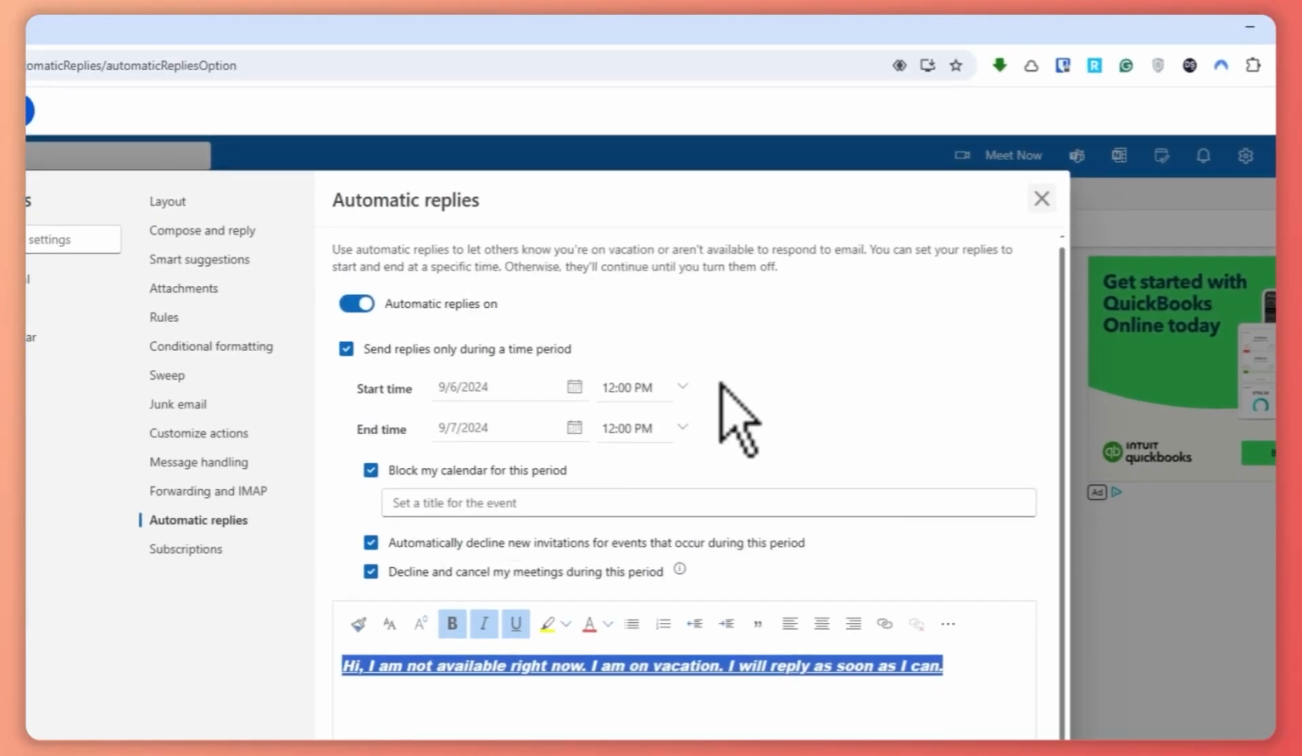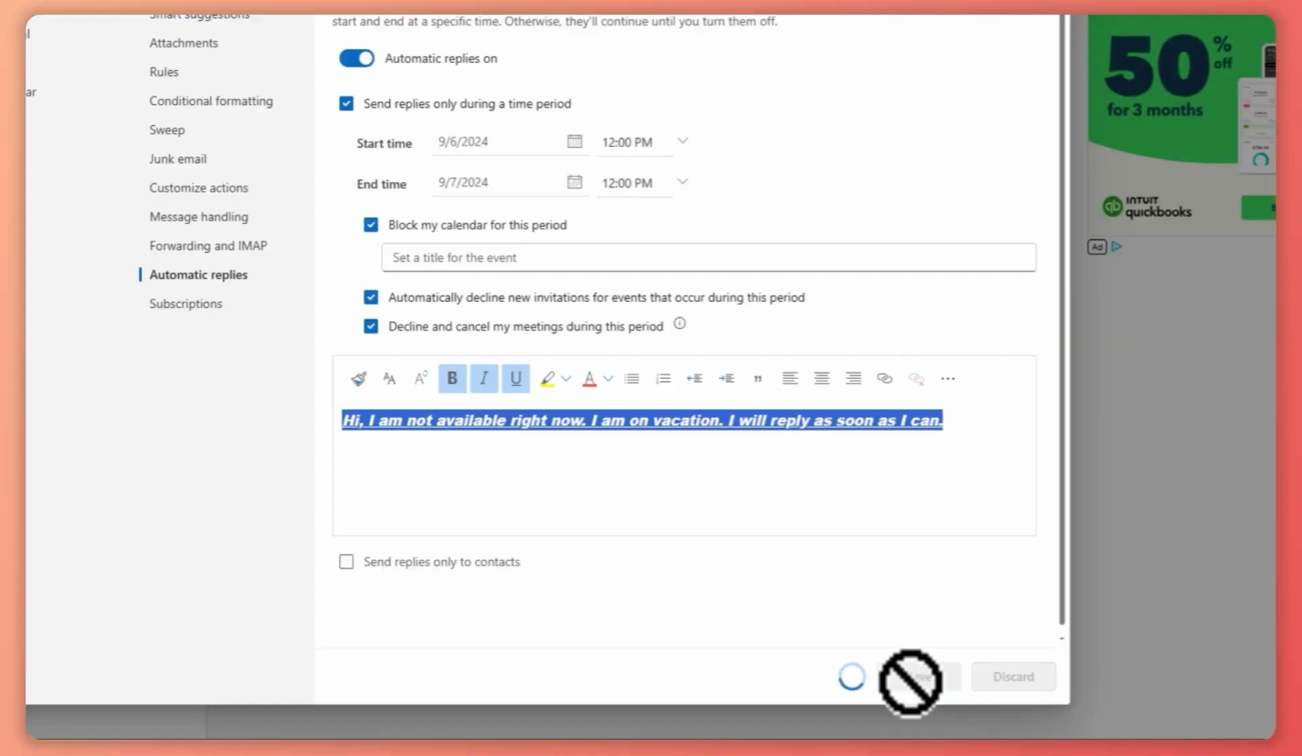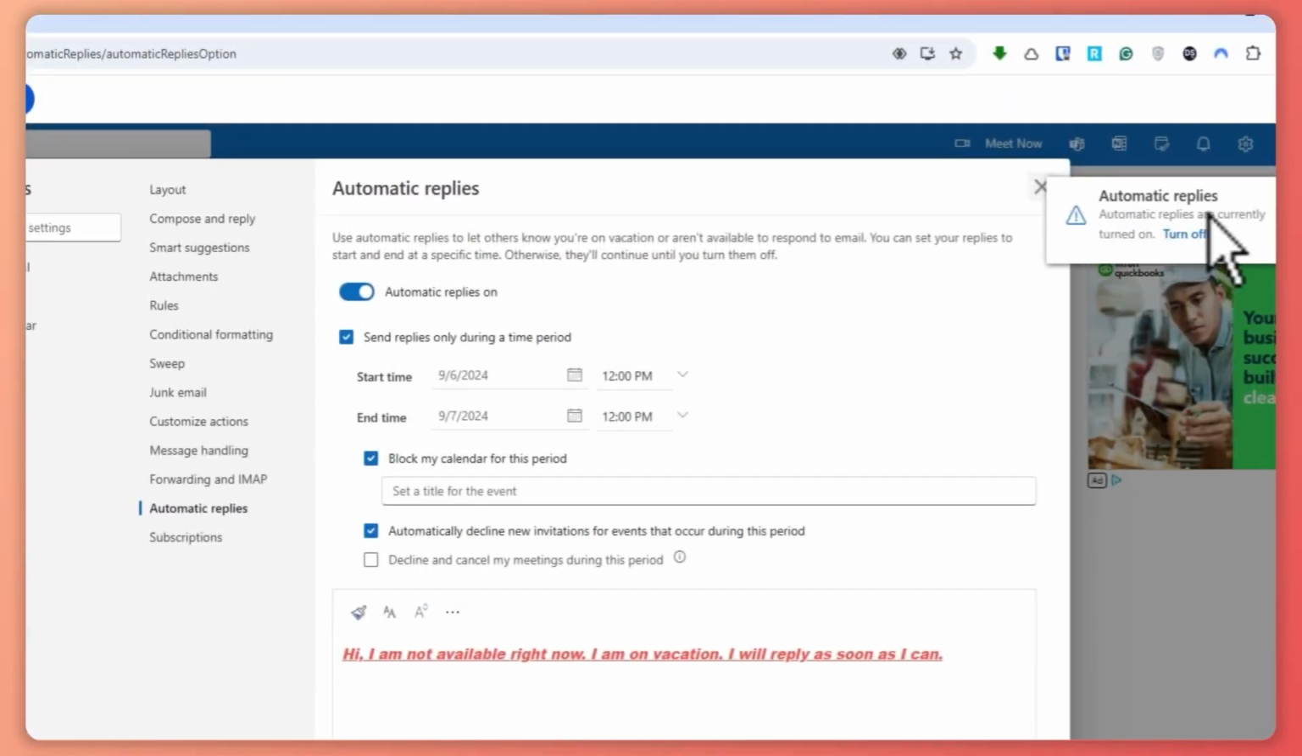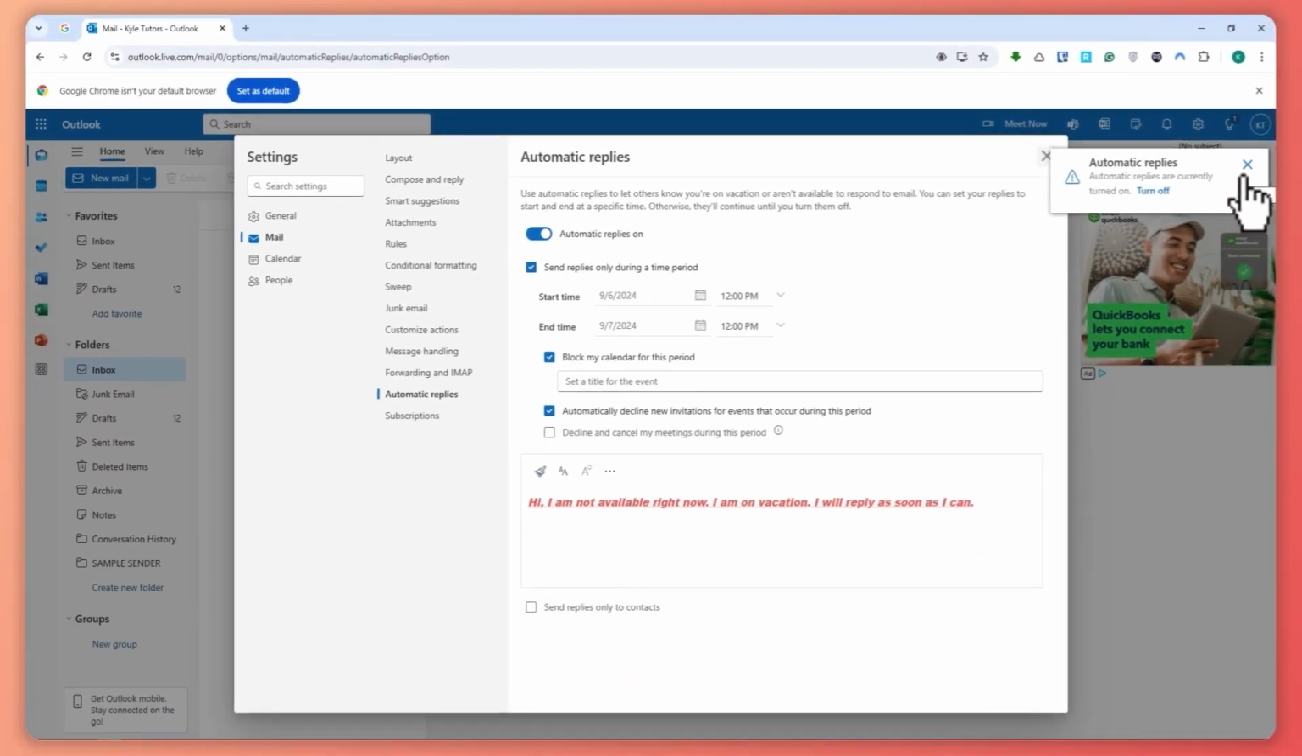So now once you're satisfied with your settings, all you have to do now is click on save. And then after that, you will now be seeing this pop up right here in the top right. It says automatic replies are currently turned on. And that is basically it on how you can set up Outlook automatic reply.